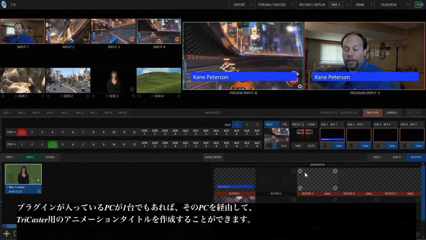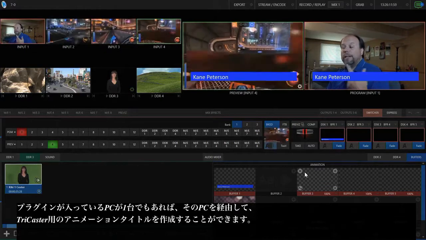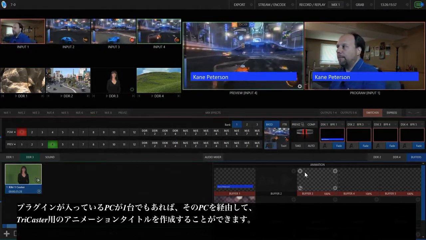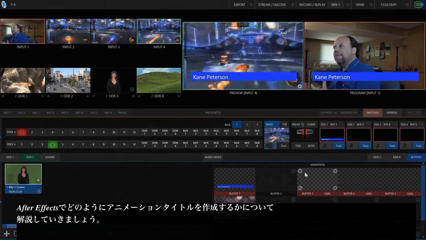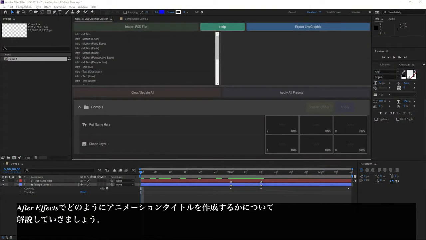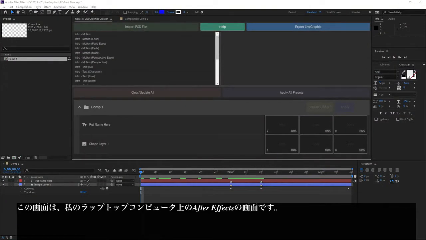Now you can install the plugin on multiple systems if you wanted to, but again, all you need is one system with the plugin installed to make these operate. So let's go to After Effects and take a look at the plugin here. So here is my laptop running After Effects.